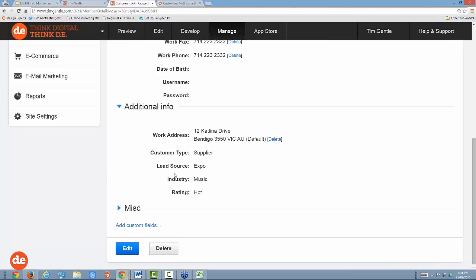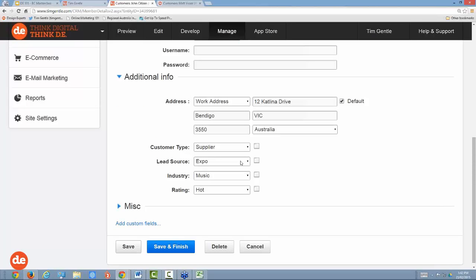And what you can do is reassign them. So if you have them in there and you haven't really given them a customer type, you can come and assign them. So let's just pretend John isn't a supplier. Let's pretend he's a partner. So what I'm doing is I'm assigning him. Where did I meet him? Well, I met him at a trade show. What industry is he from? Well, he's from business services.